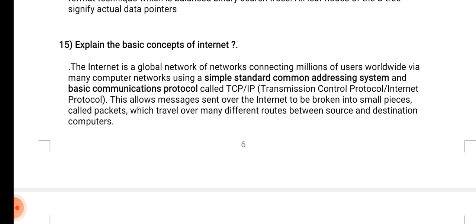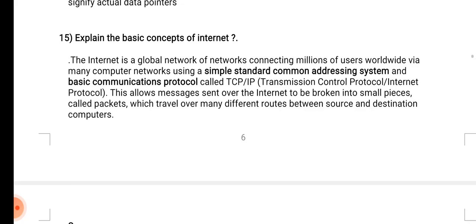Explain the basic concepts of internet. The internet is a global network of networks connecting millions of users worldwide via many computer networks using a simple standard common addressing system and basic communication protocol known as TCP/IP. TCP/IP means Transmission Control Protocol, Internet Protocol. It allows messages sent over the internet to be broken into small pieces called packets. They can travel over many different routes between source and destination computer.